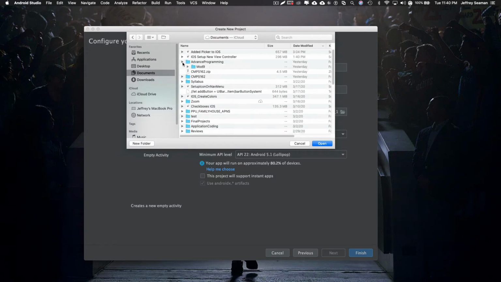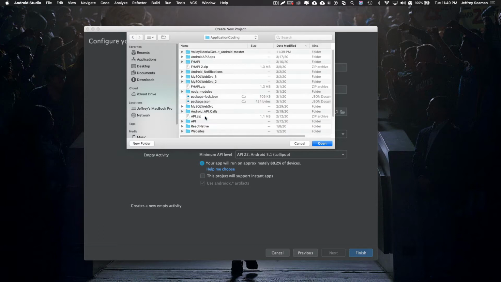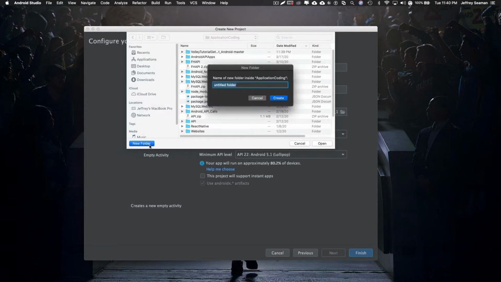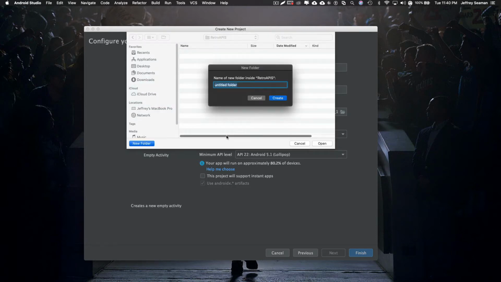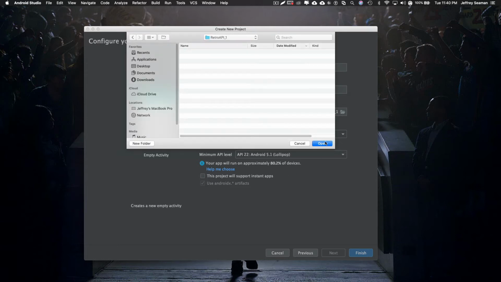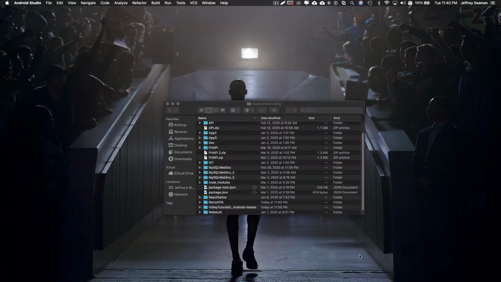Let me go out here. I start really good with trying to keep stuff in order, and then I mess it up. All right, so we'll call this Retro APIs. And we'll create a new API and we'll call it intro to retro. Or what do we call it? Retro API 1. All right, there we go. Perfect. Java, obviously, Lollipop is fine. Hit finish.